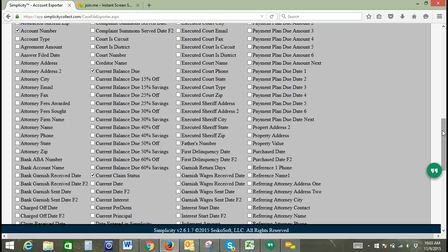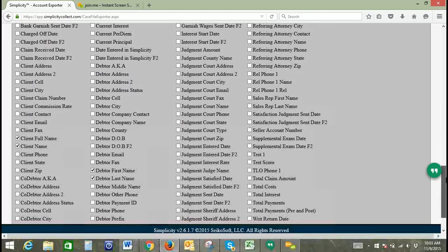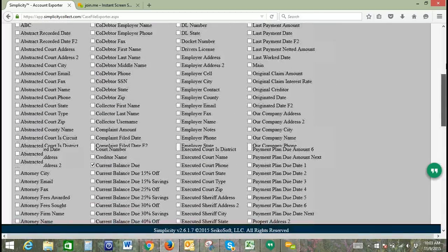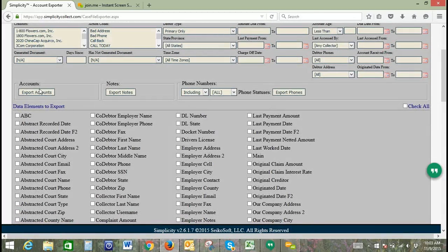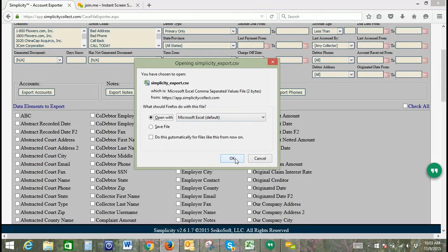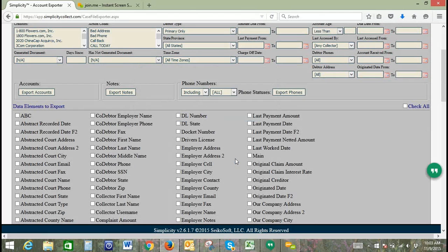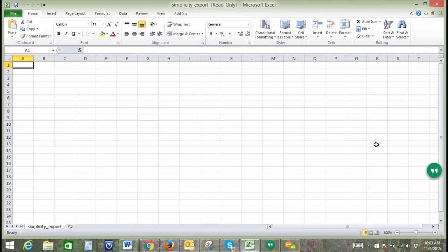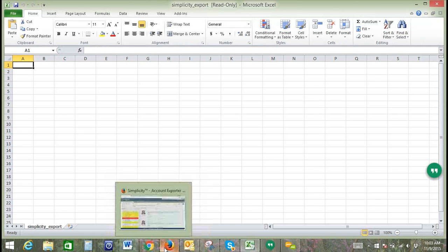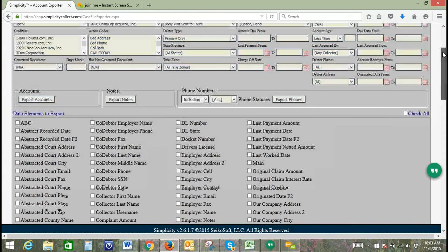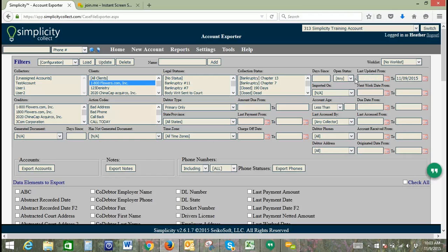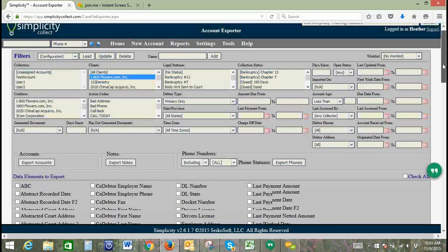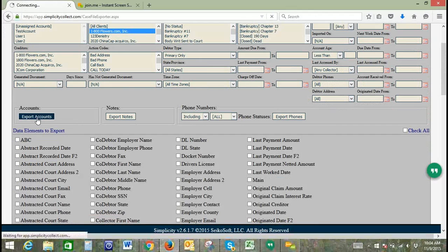So we'll just select a couple more of these fields here, make sure there's nothing else that we need, and we can export accounts. And we'll export to Microsoft Excel. All right, so what it's showing me is that there's no data in this particular filter criteria. So we'll just remove this filter here and click Export Account.